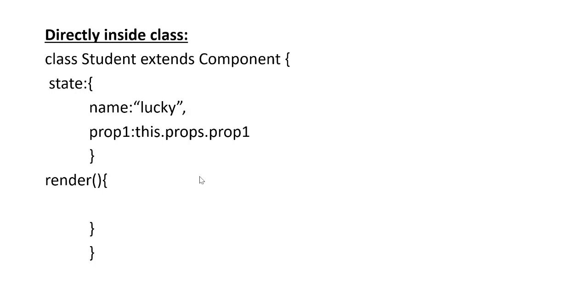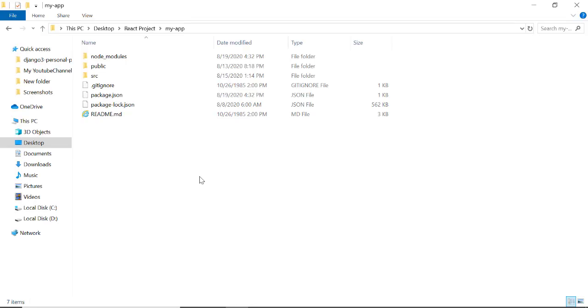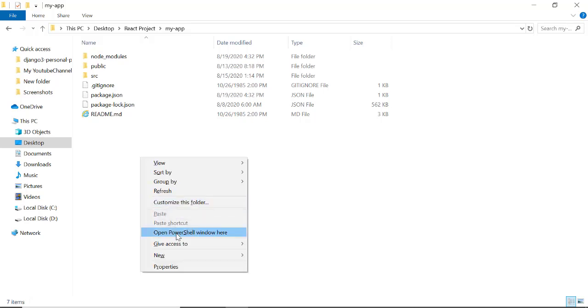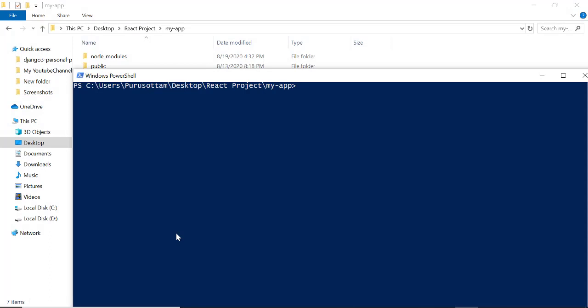Open your Visual Studio Code, go to your project directory, then Shift plus right click so that you can open your PowerShell, then start your server with npm start, so that we will see it in the browser. This is open in the browser.